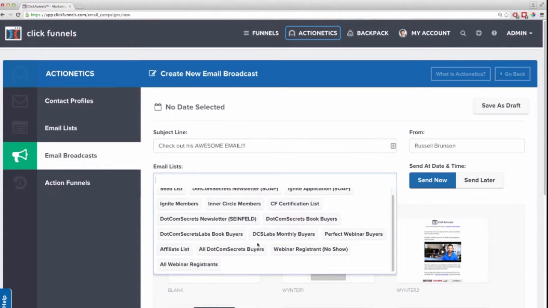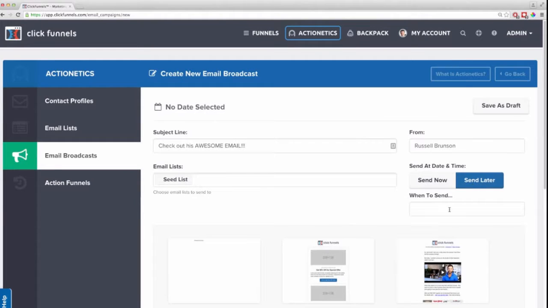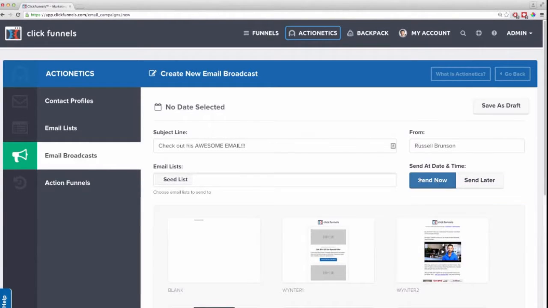What email list do I want to send it to? Just click on here, it shows you all your different email lists. So I'm going to send it just to my seed list. Okay, and like I said, do I want to send this now or later? So I'm probably going to be sending this now. So leave it here. If I want to send it later, I click here and it'll give me the ability to pick when I want that to actually go out. I'm going to send it now.